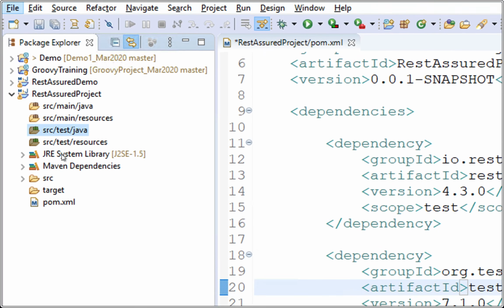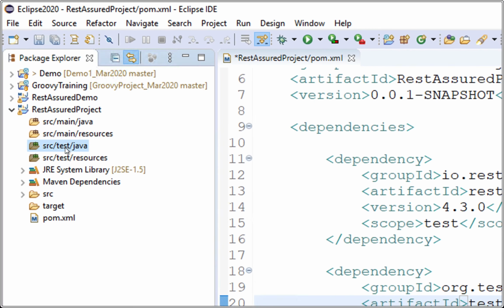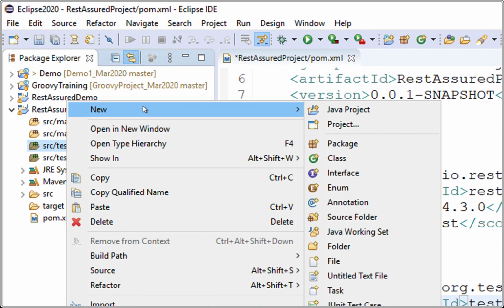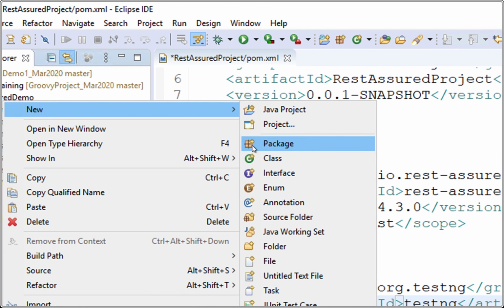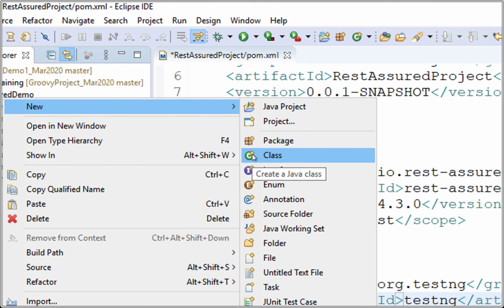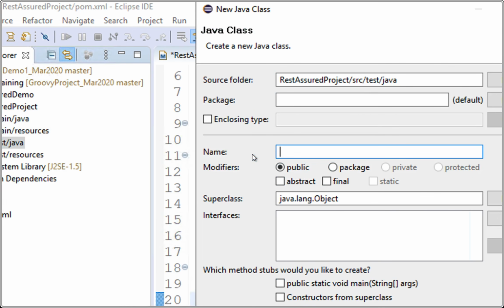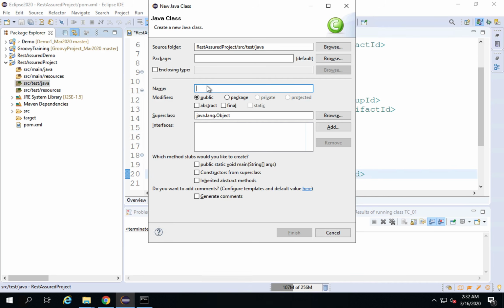So I will go to the src test java, right click, go to new, and now I can either create a new package just for easy categorization, or I can directly create a class. Let me create a class directly here, and I will name it, let us say I want to run a get request, so I will name it TC 01 underscore get.